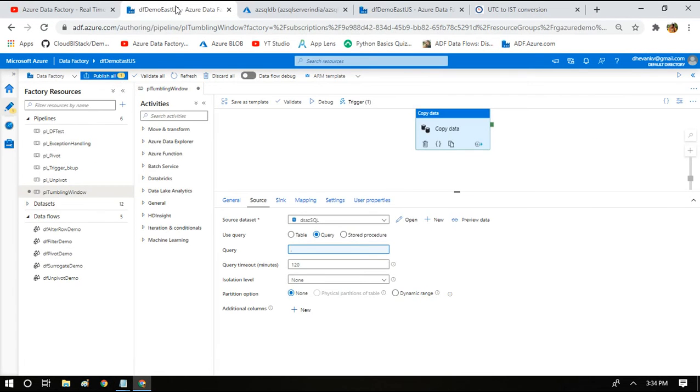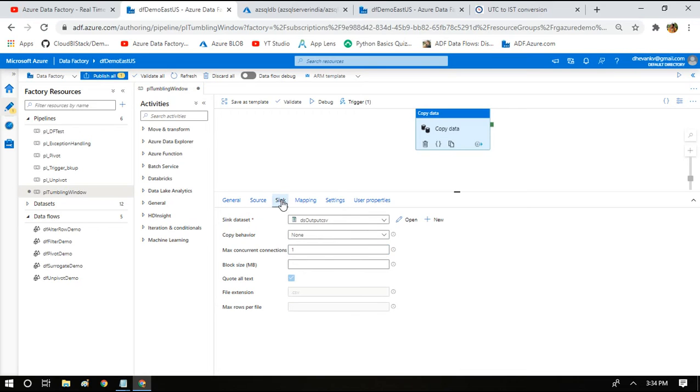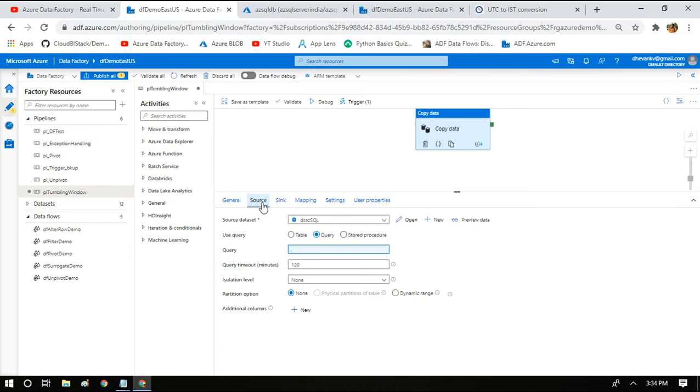I'll go to Azure Data Factory. We have a simple copy data activity here, wherein the source is Azure SQL database and the sink is a CSV file, since the output will be a CSV file. In the source, we have to have a query that is going to query our Azure SQL database to bring the records that got inserted in the current time window.